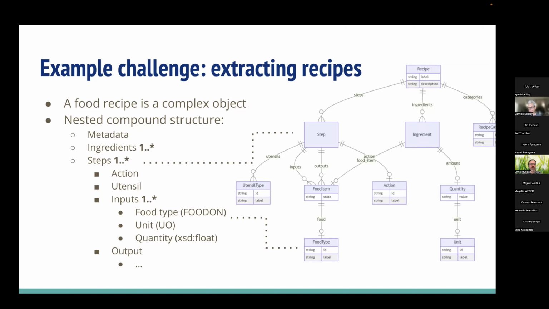So here you can say a recipe consists of some metadata, one or more ingredients, one or more steps. The steps themselves consist of some kind of action, some kind of utensil, and then maybe a number of inputs and outputs. And those inputs and outputs themselves are complex objects that can be broken down into FoodOn classes, unit ontology classes, and quantities measured using literals like XSD float and so on.